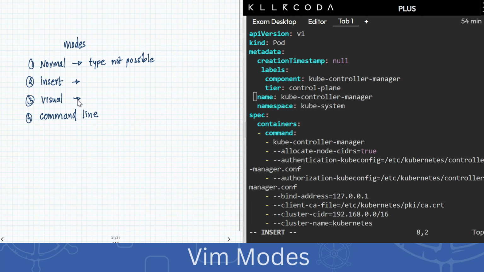And third mode is visual. From every mode you have to press escape and you will go to normal. From normal mode you have to press I to come into insert mode. From normal mode you have to press V to come to visual mode and press escape to go back to normal. So I am in insert mode. You will find this information here. If nothing is written, that is normal mode. So insert is there, just press escape. So you are in normal.